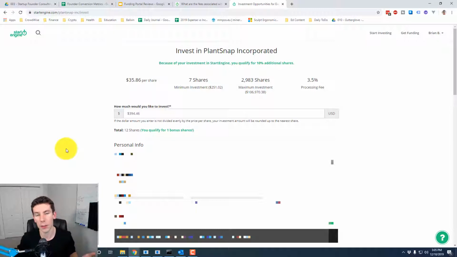So that's where it shows, basically, if you're going to get that StartEngine bonus, just make sure you read that, because it doesn't mean it just automatically applies. When you're buying equity, you have to make sure that you're meeting the minimum thresholds, because you have to actually purchase whole value shares. You can't buy fractions of a share.